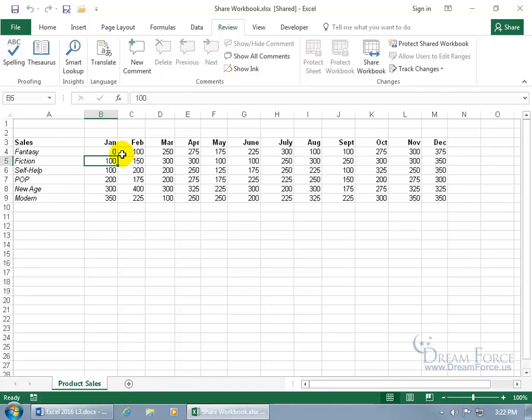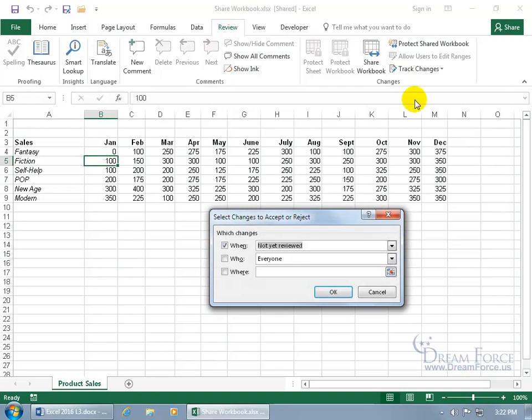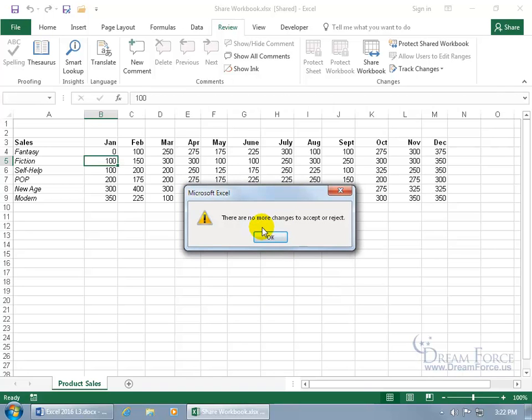And if you decide later on that you didn't like what you accepted or rejected, that's it. It's a one-time deal because if you come back up here and try to do it again, accept, reject changes, well, they've been reviewed. Even if you uncheck that and say, let's just do it for everyone who made changes, and you click okie dokie, it says there are no more changes to accept or reject. It was a one-time thing.